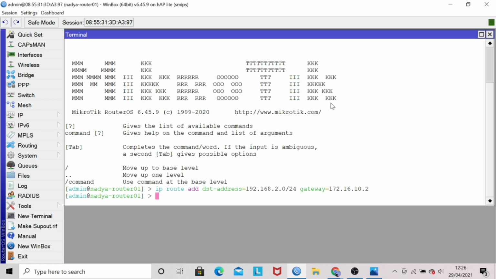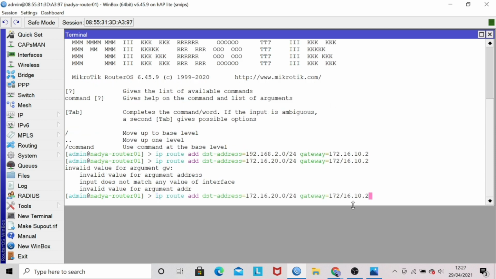Next, routing configuration on router 1 to router 3 with ip route add dst-address 172.16.20.0/24 gateway 172.16.10.2. Press enter.